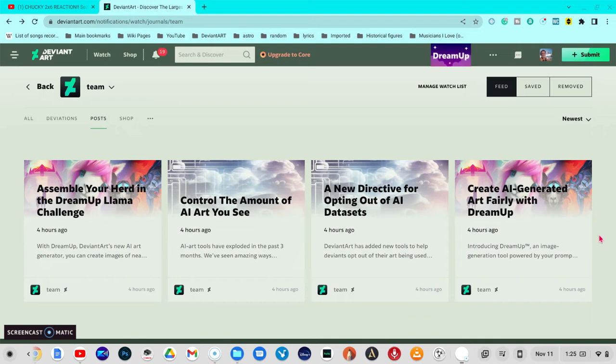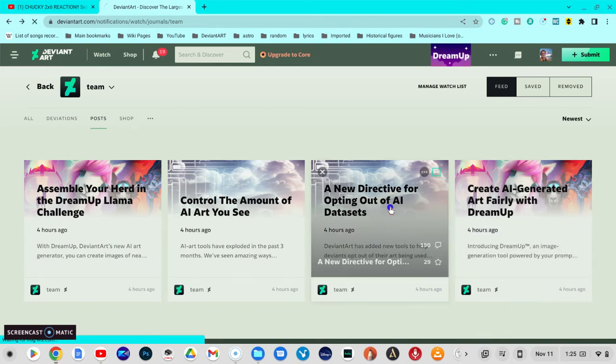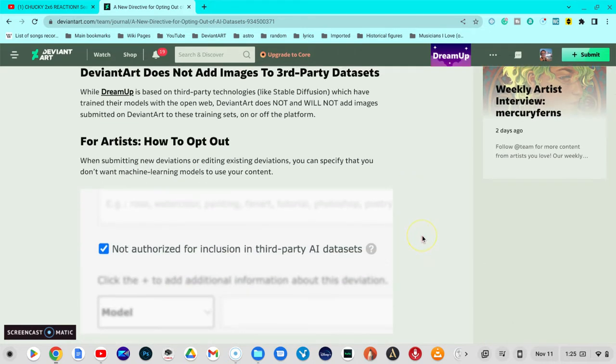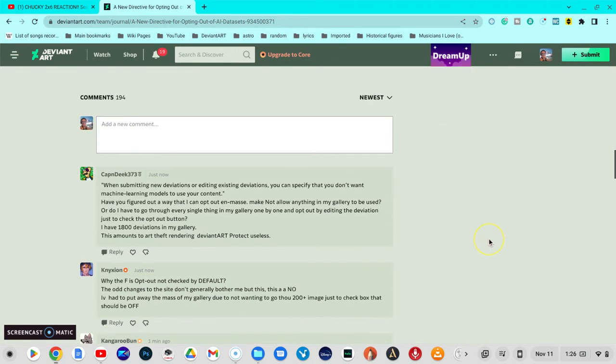DeviantArt is pretty much known for not wanting art theft and everything like that. But they go and create DreamUp. And they're telling users like myself, oh, in order to opt out, I have to go and edit all of my artwork in the submit and not have it authorized for inclusion in third-party AI data sets. But basically, DeviantArt is like, hey, we're going to use your artwork. No.